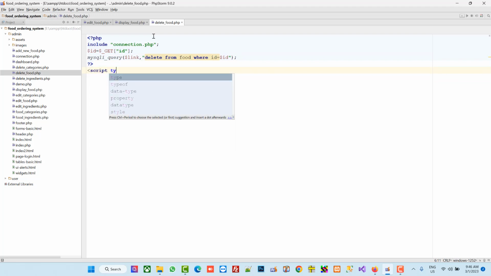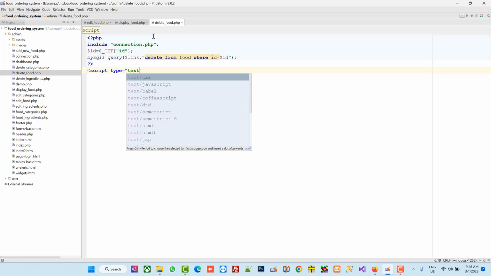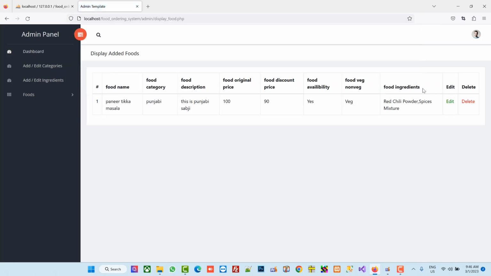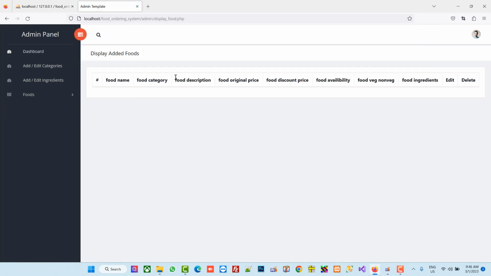And then we need to forward on to our display page. So we are going to write script type text/JavaScript, then window.location is equal to display_food.php. Now let's check. Delete, you see the food is deleted. So this way we can perform edit and delete operations on food.